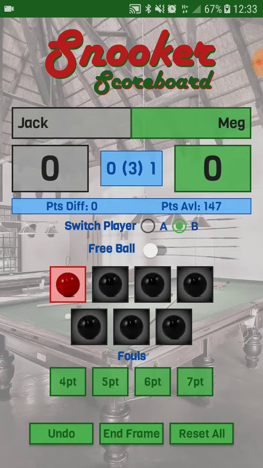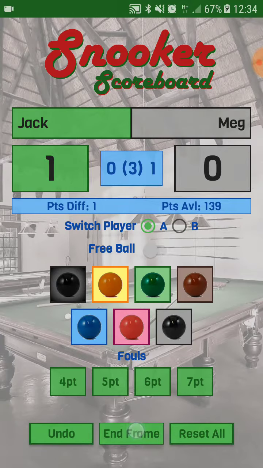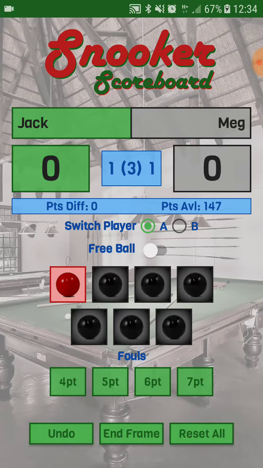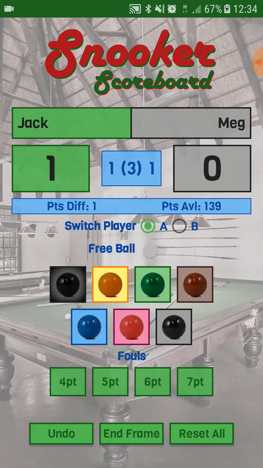If you were to try and end the frame when the scores are level, you get a little toast message because you can't have a draw in the frame of snooker, so you need to keep playing until someone's winning. Let's just end this frame quickly. Let's say that Jack wins this one. Gives you the same summary again, and then frame 3, Jack is the player to break. It's updating the frame score, as you can see in the display in the middle. It's now 1 each.